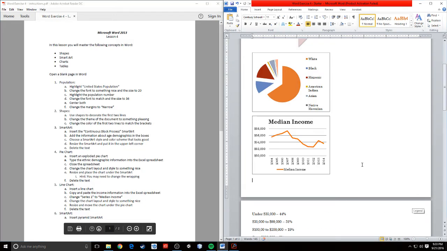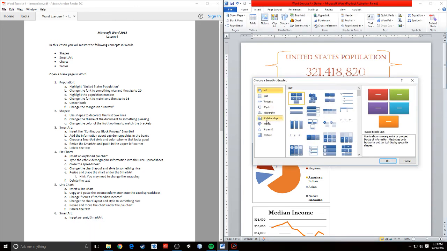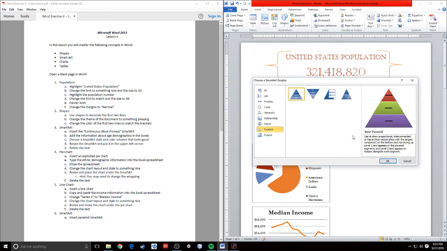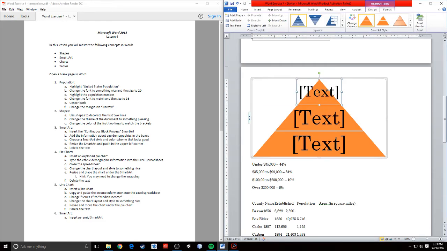All right, now we want to do a SmartArt pyramid. We want to do a pyramid SmartArt. So we're going to insert SmartArt, and we're going to do this pyramid right here. So pyramids are good for representing data in a hierarchical fashion.